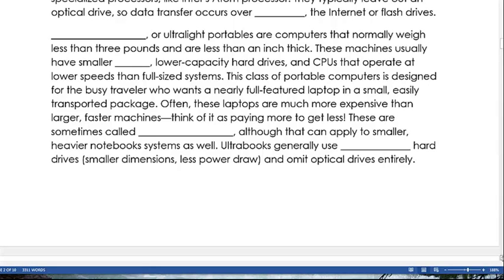These are sometimes called sub-notebooks, although that can apply to smaller, heavier notebook systems as well. Ultrabooks generally use solid-state hard drives with their smaller dimensions and less power draw, and they omit optical drives entirely.